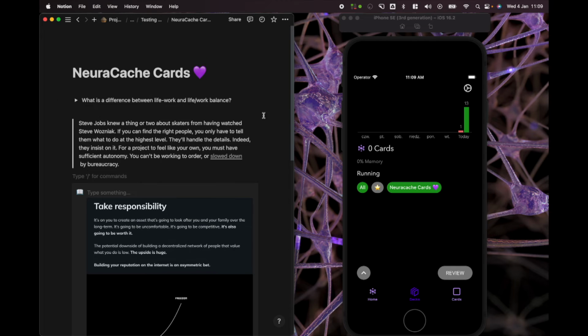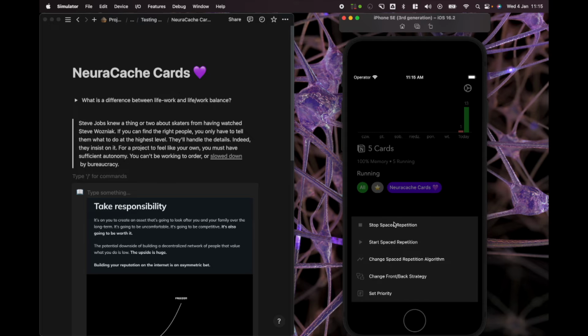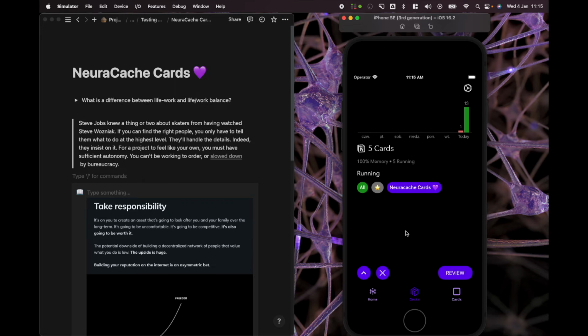So we would like to split that in a consistent way, in a structured way, so that we can very easily add new cards when we are learning to a proper place, and then NeuraCache can very easily consume them and categorize them so that we have much easier time managing our cards here in NeuraCache. And by that I mean stopping and starting a spaced repetition algorithm, changing priorities.